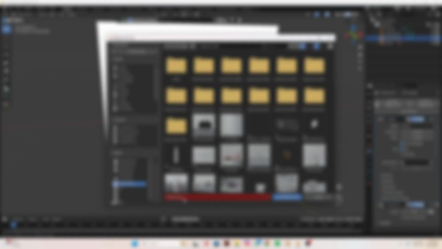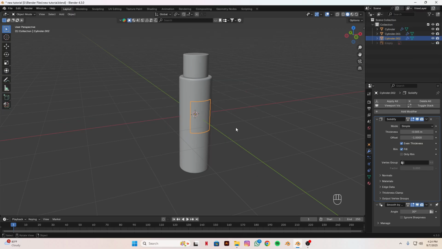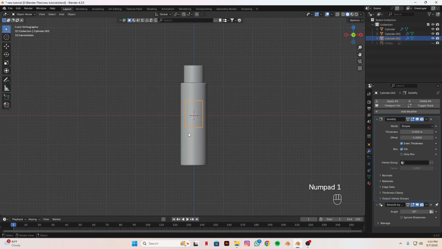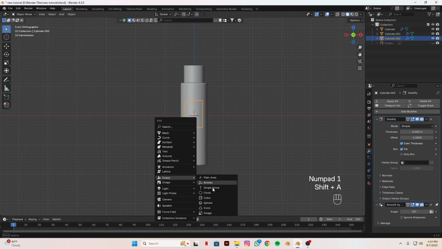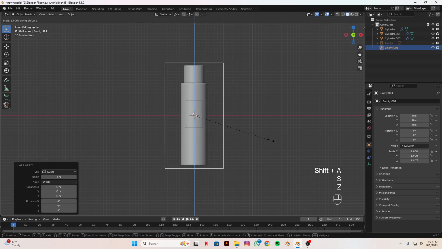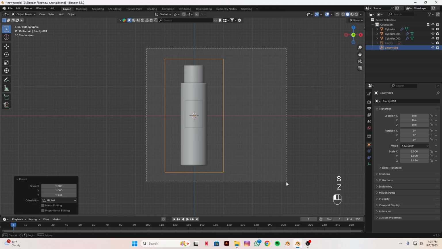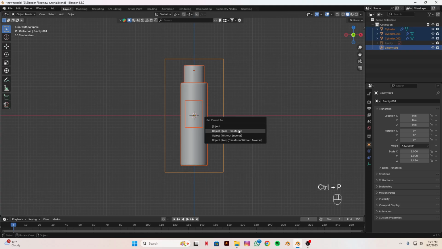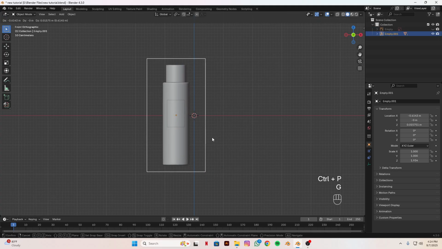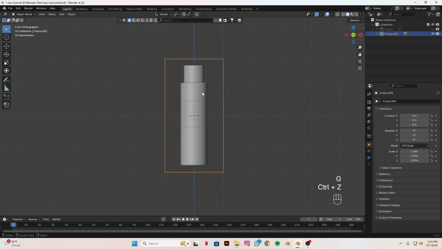Control S, you have to save the file. I'm going to name it new tutorial. Hide this empty, press 1 on your keyboard and Shift A. Now we want to add an empty and scale it on the Z axis. Select all these objects, Control P and parent them to the empty. So now we are going to simply move this empty to move our whole objects.